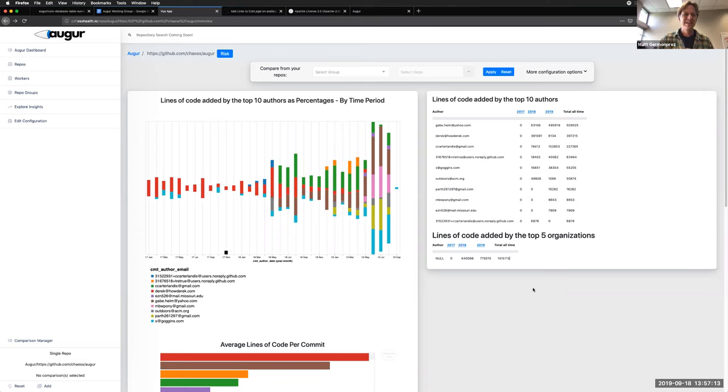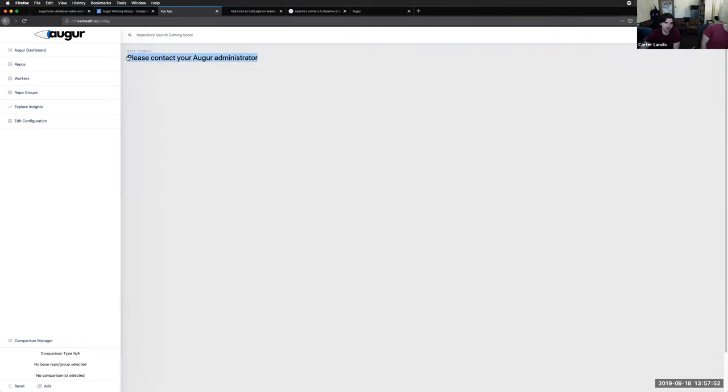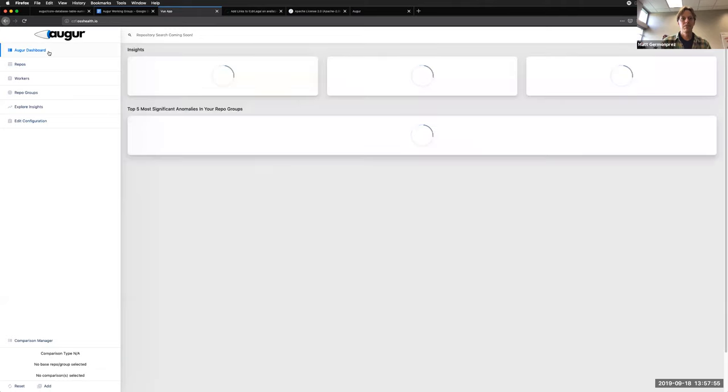You did good. On the UI side, when I look at Augur, there are a few things, and this harkens to what Andy was saying earlier. On the left side, I see Augur dashboard, repos, workers, repo groups, explore insights, and edit configuration. I honestly think if it's not being used, it shouldn't be there. I just don't think at this point you want people to edit configuration too much. Currently we just have a little message to contact someone directly. Less is really good in these situations.